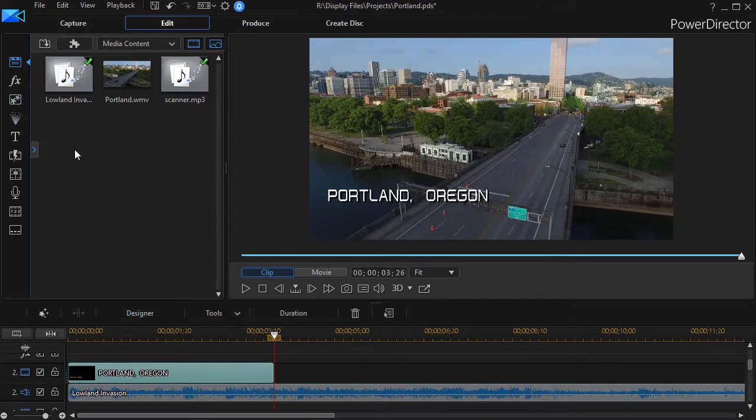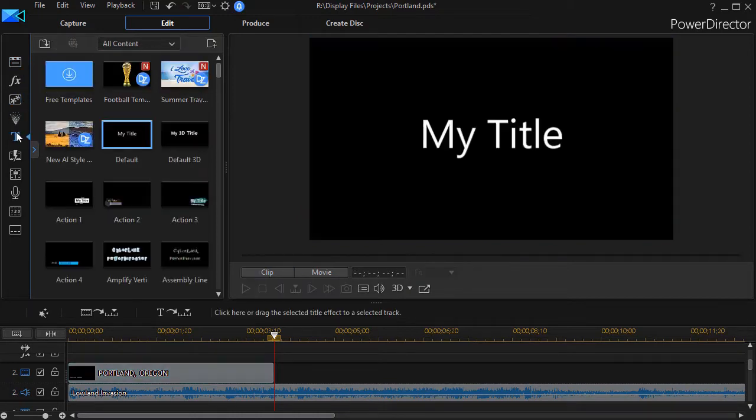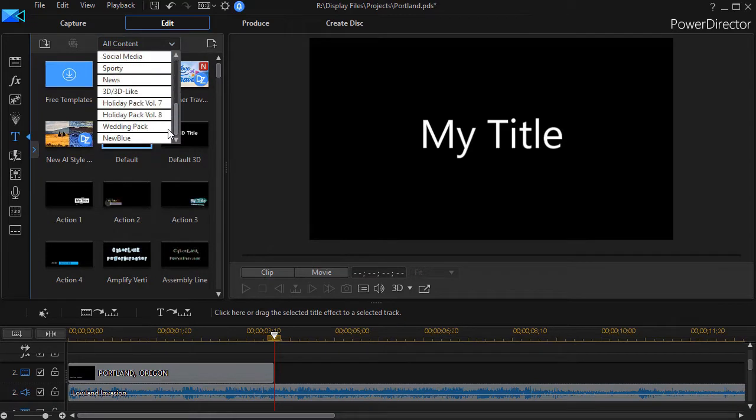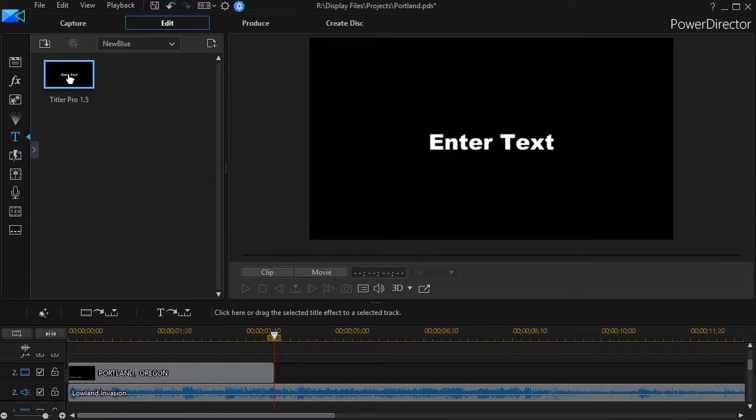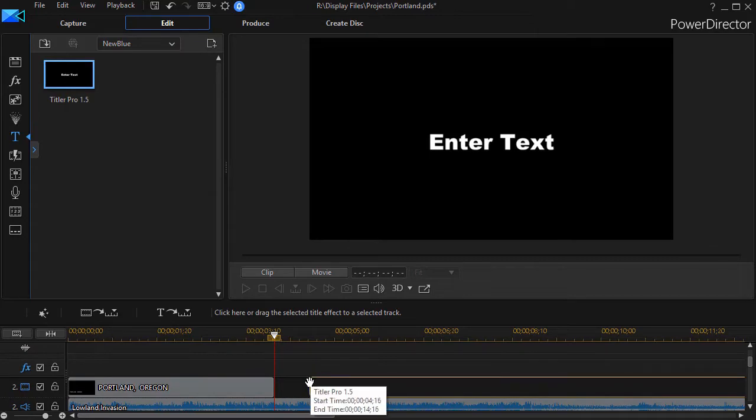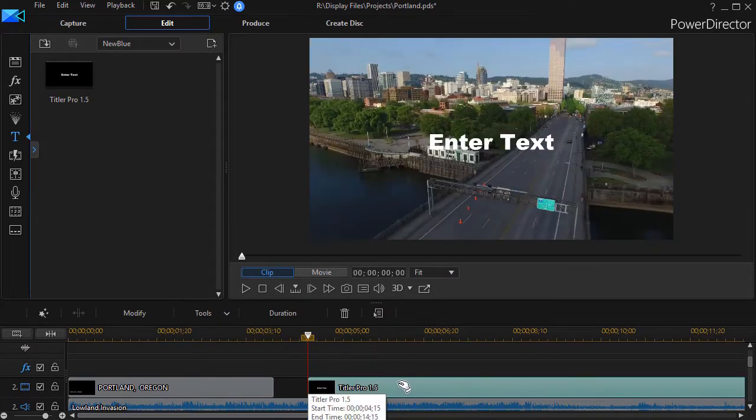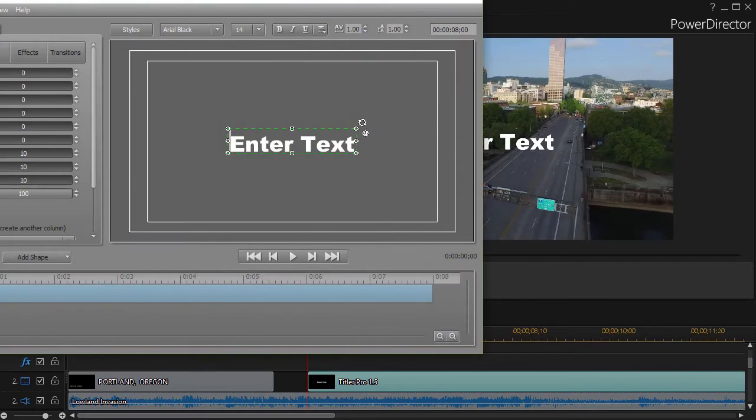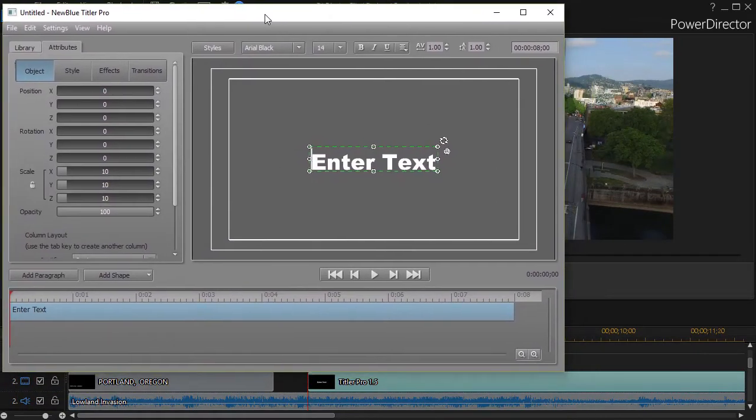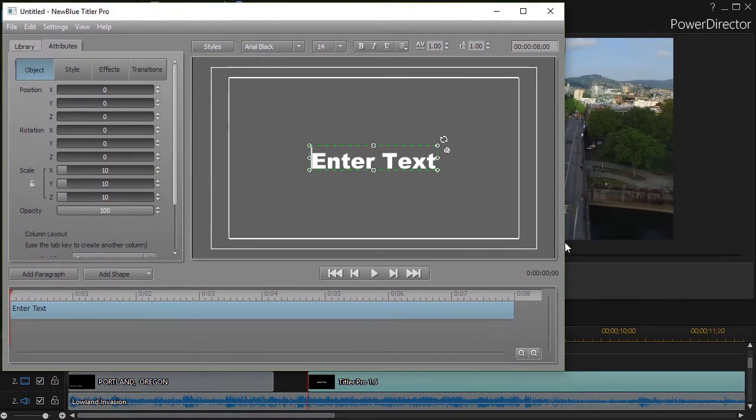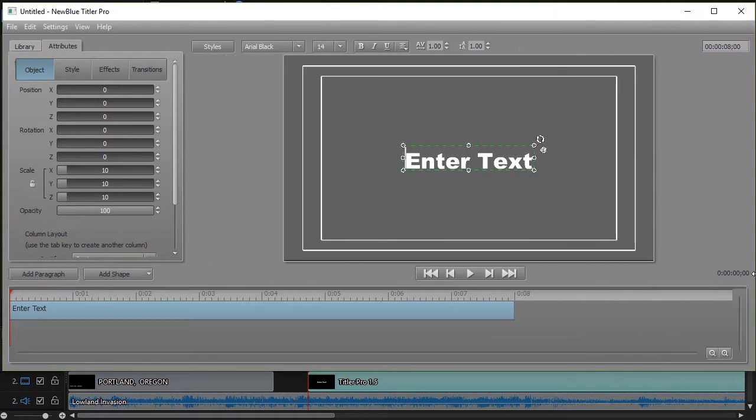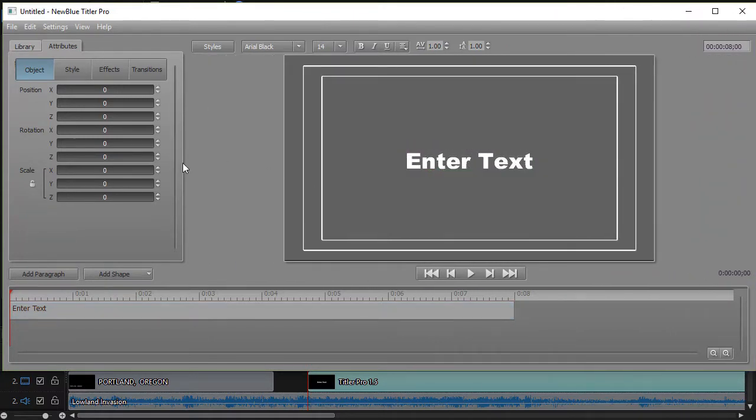Let's use another one, only this time, if you have CyberLink Ultimate in the title room, you have another tool called Titler Pro. And we're going to go down to the new blue area, take our Titler Pro, and drop that down for our next title. So I'll double click and we'll get into the Titler Pro editor. So what I'm going to do is enlarge it so you can follow along a little more easily with me. And what we're going to do here is we're going to go ahead and edit the title.